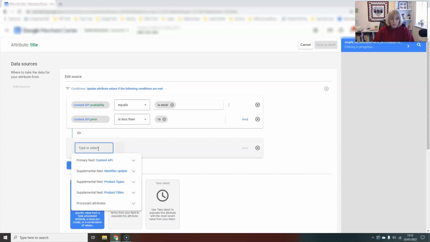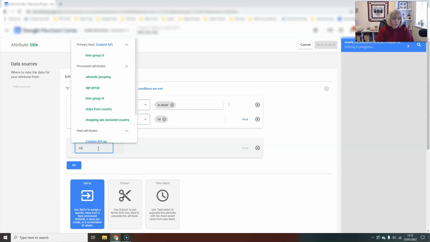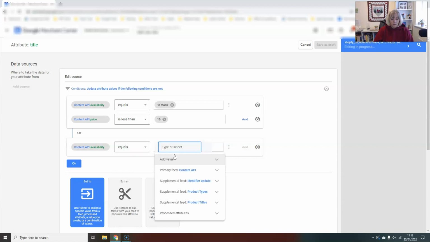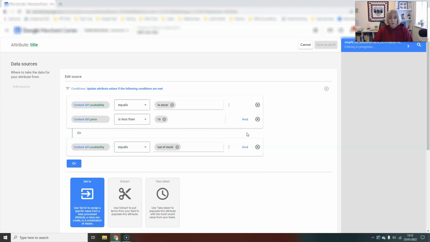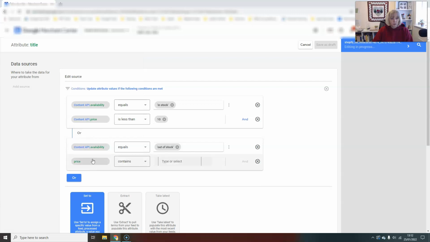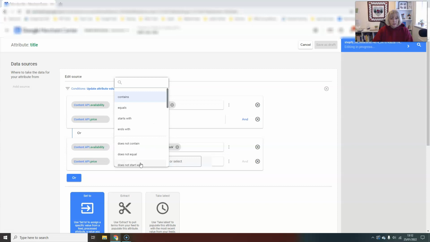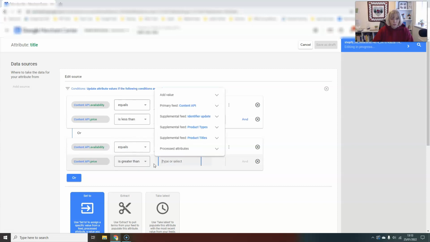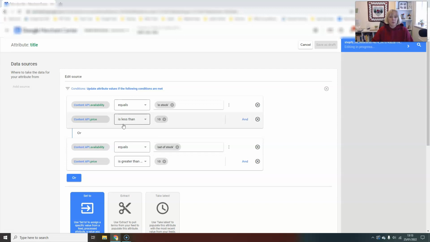I can also add or, so I can say if it's in stock and less than 10, or it's out of stock. I wouldn't run this as a rule, but I'm just trying to illustrate. If availability equals out of stock and price is greater than or equal to 10. Okay, so that's how you can get quite involved with these ands and ors. Just make sure that you understand exactly how all that is working. So those are your conditions.